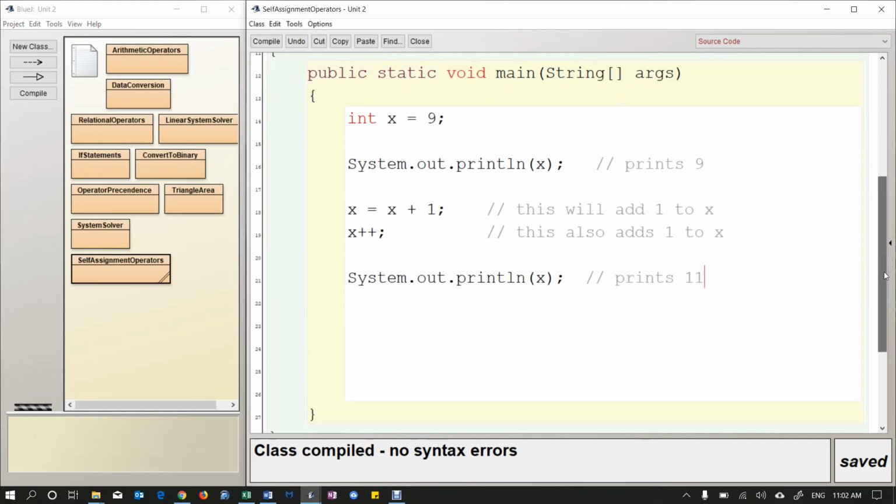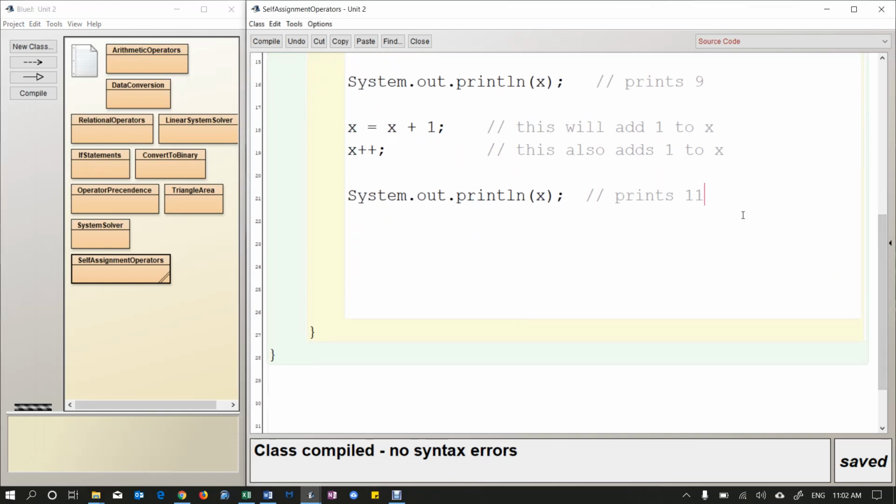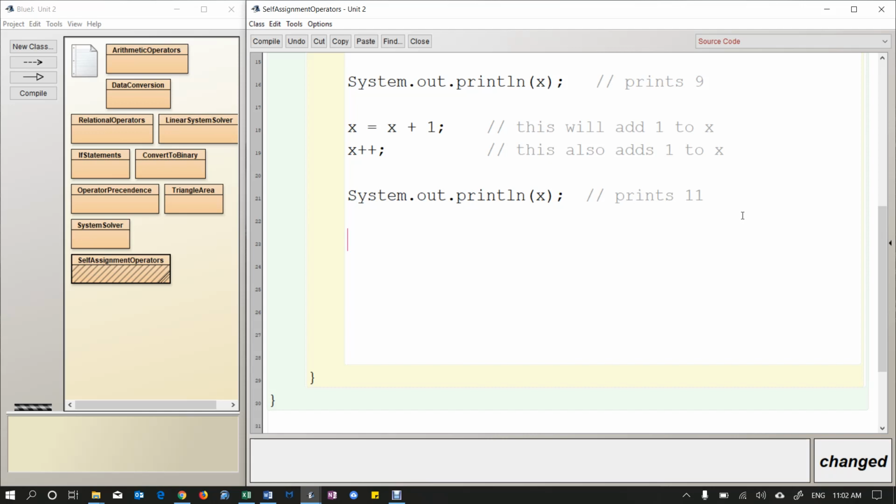Now there's a way to subtract values too. So let's say after this I could actually, you know what, I'm just going to change this. So you could say x equals x minus 1, and this will subtract 1 from x.